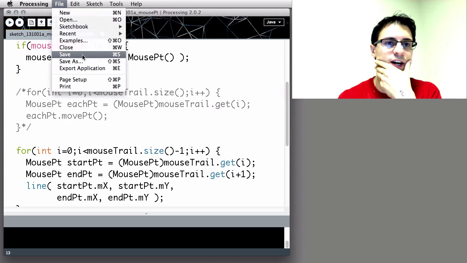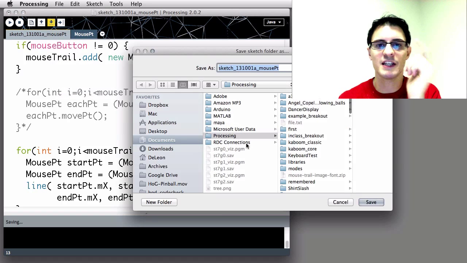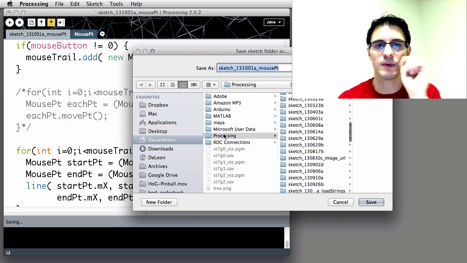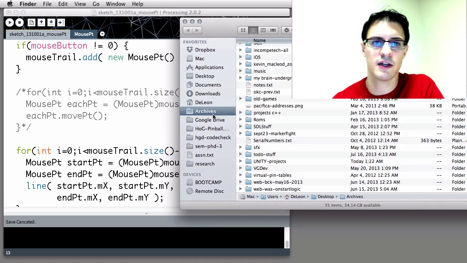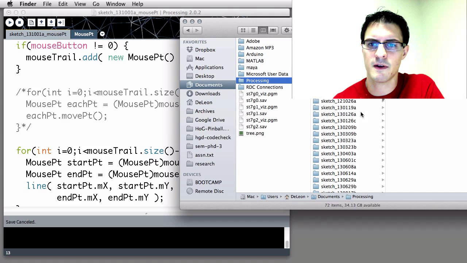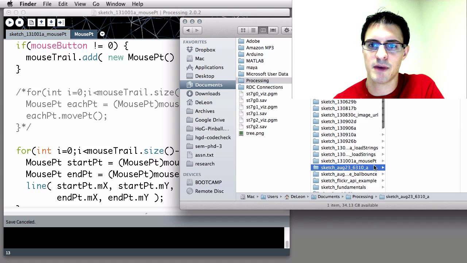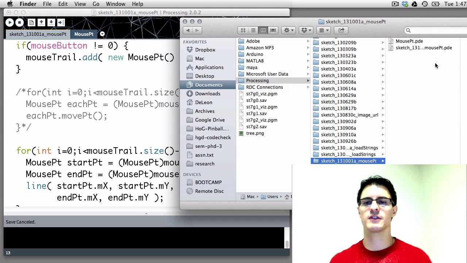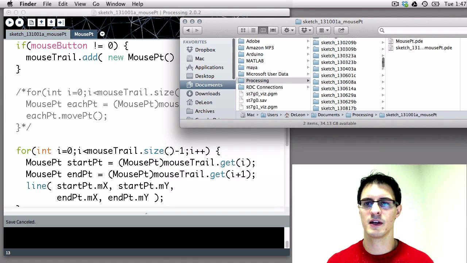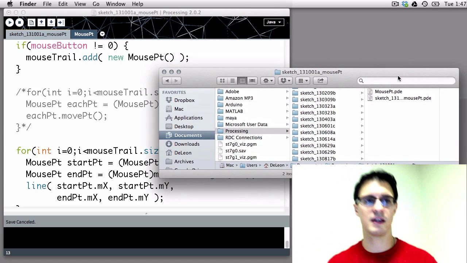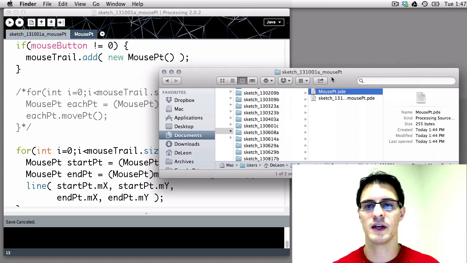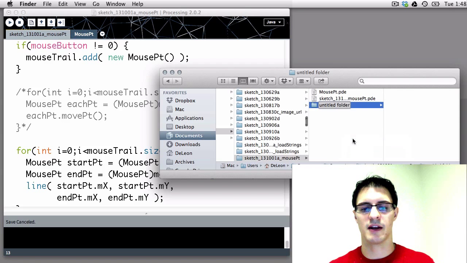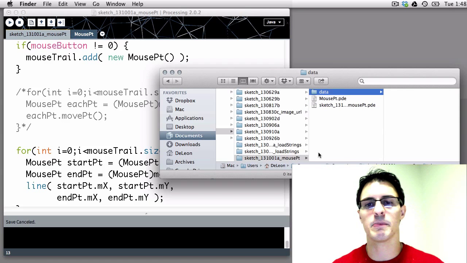So when I saved this file, by default, it went into my processing directory, which is within my documents. Well, let's go and open up that folder that we need to go to. So archives, let's see, we have documents, processing. I put the mouse point at the end to easily spot it. But here's the folder that it saves my sketch into. And you'll see, just like we expect, there's the sketch file here, and there's mouse point, our other file. We're going to create a directory in here called data. And now we just need a picture to put in there.